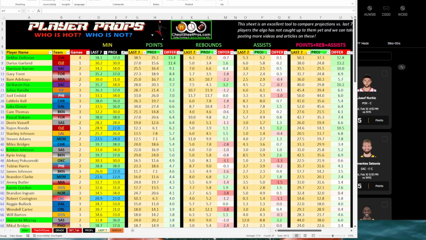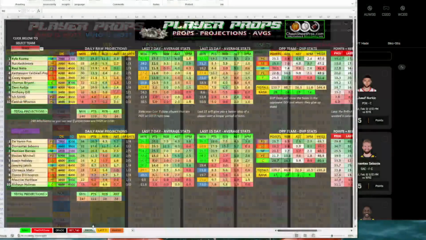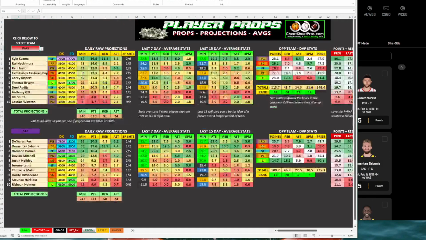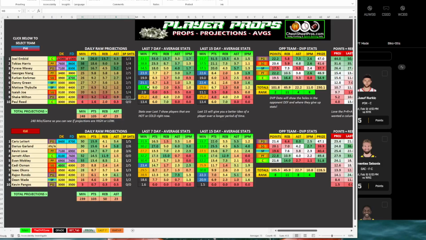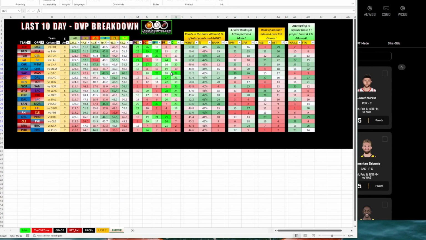The tab that I like to use the most, we have three main ones down here that are focused on player props. This one's going to flip through game by game and show some DVP. You can flip around and see what a player's projections are, last 7, last 15-day averages, and all this other information. And then our new last 10 DVP, we brought in the 3-point rankings over the last 10 games because we want to get a quick snapshot of what the team's doing right now.